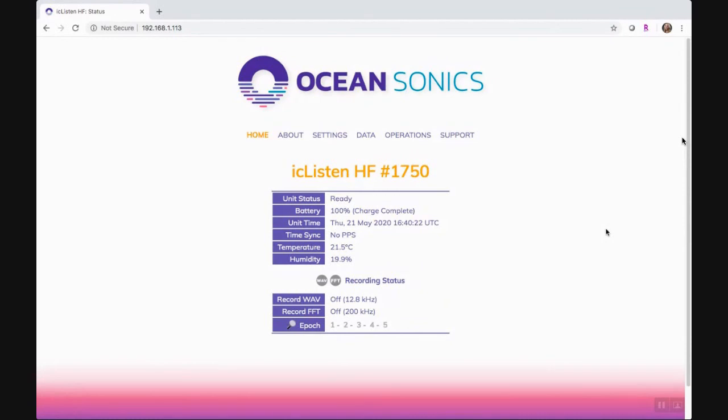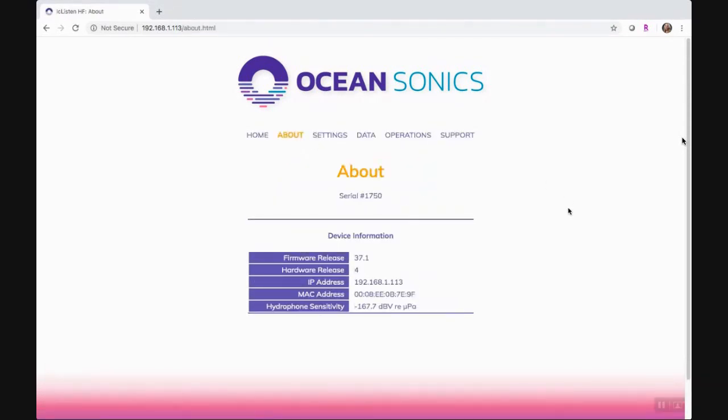So the home page gives you an overview of your hydrophone. It lets you know if the hydrophone is ready, how much battery you have in case you want to use it for an autonomous deployment. And it also shows if you're recording. So there's your recording status right there. We have them set to off currently, but if you want, you can change them in our data collection settings.